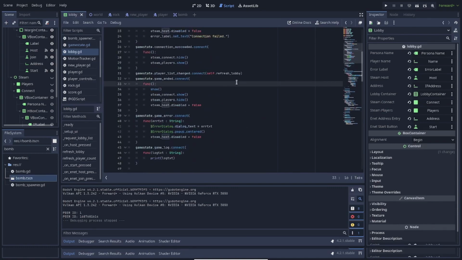If the game state ends, then we call these functions, which basically just bring us back to this page. That is very much dependent on this particular program. You are likely to have something quite different on yours. But if there's an error, we will show a dialog, which is popped up and centered, and it once again disables the host button. I think that's a good idea. You don't want it enabled until you're ready to go again.